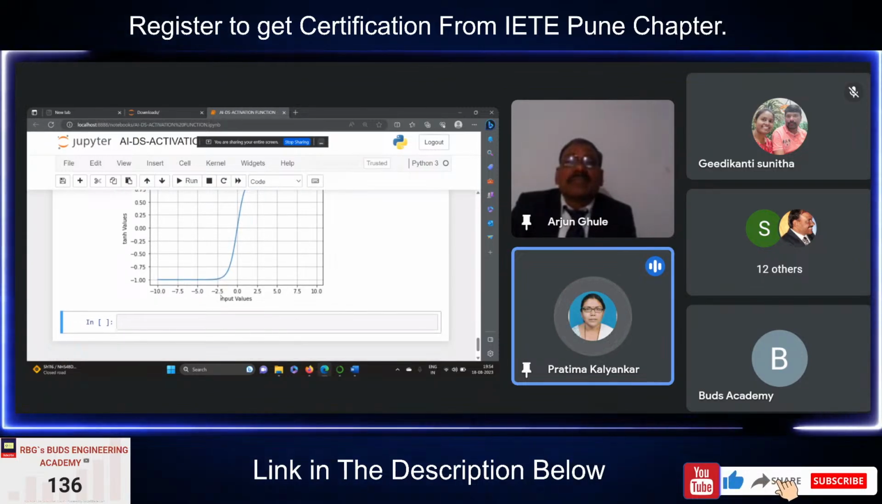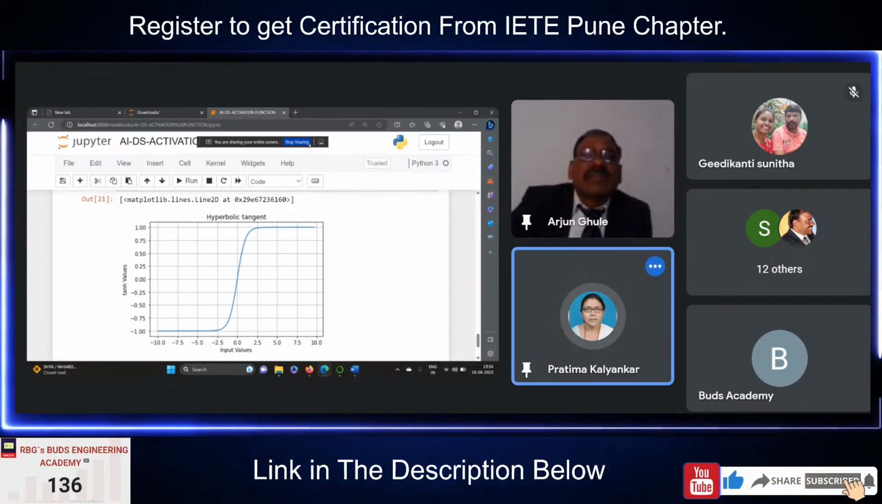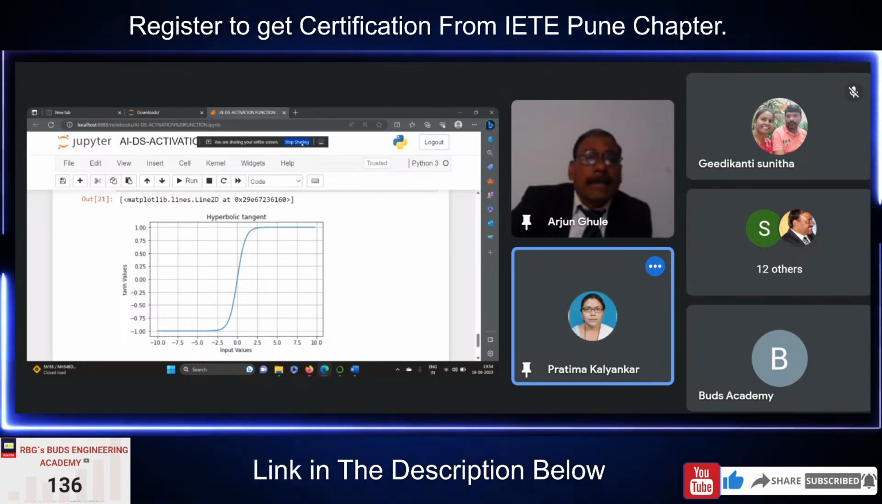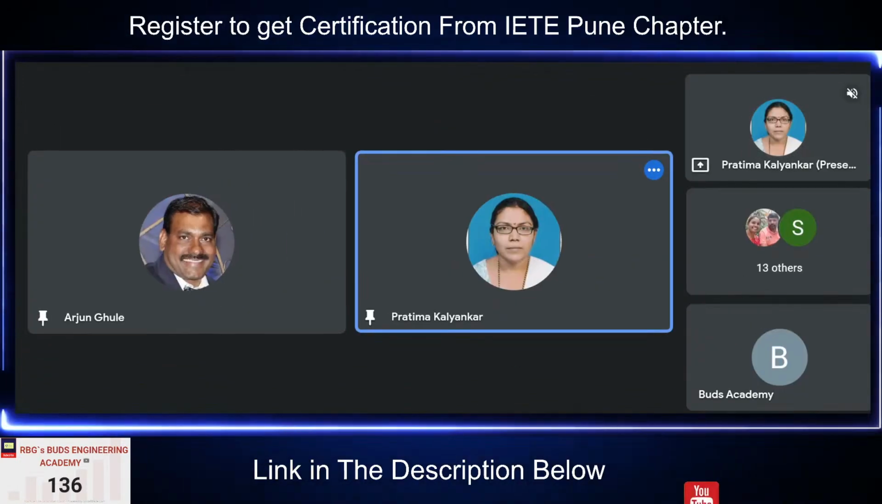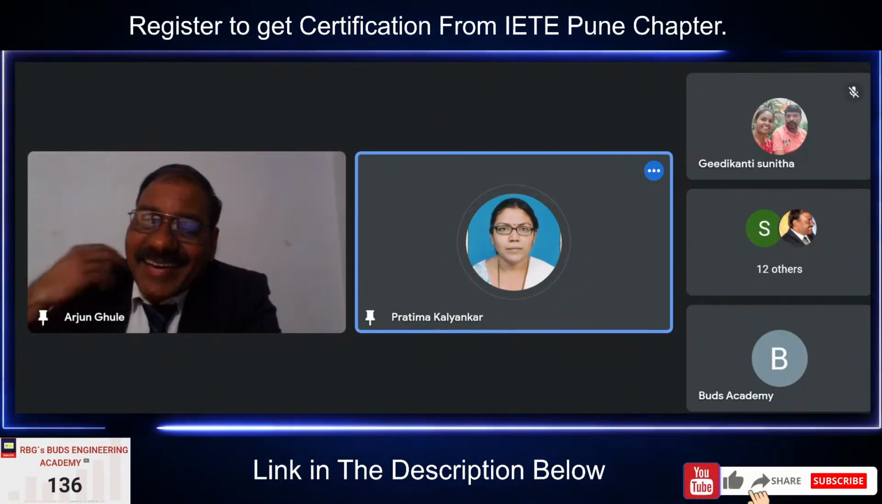Okay. So these are the various activation functions that I wanted to share with you. So that's all from my answer. If there are any queries.